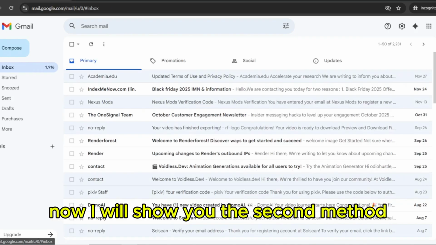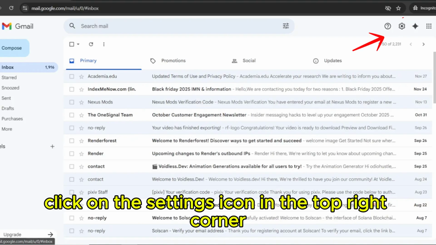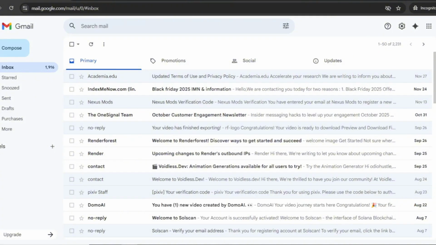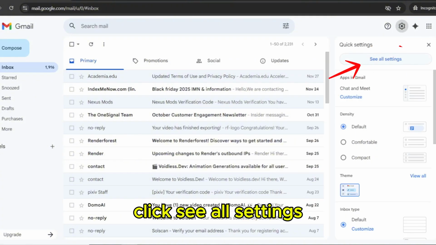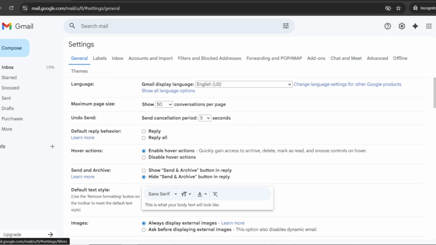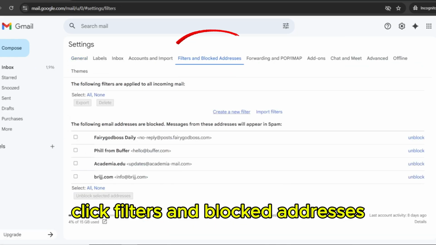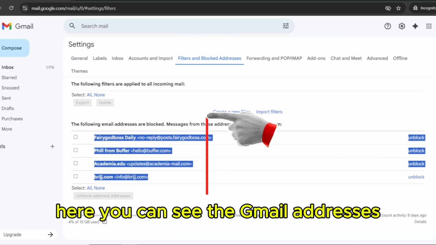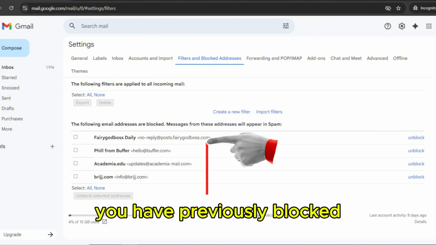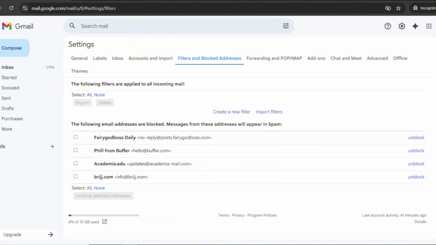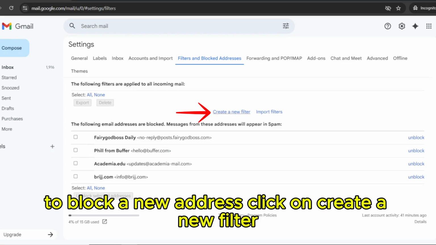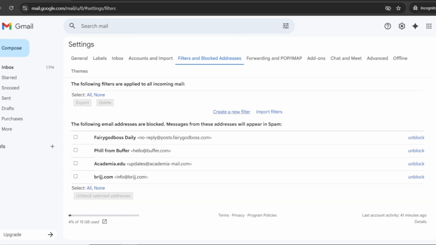Now I will show you the second method. Click on the settings icon in the top right corner. Click See All Settings. Click Filters and Blocked Addresses. Here you can see the Gmail addresses you have previously blocked. To block a new address, click on Create a New Filter.